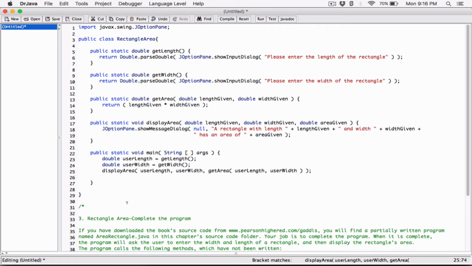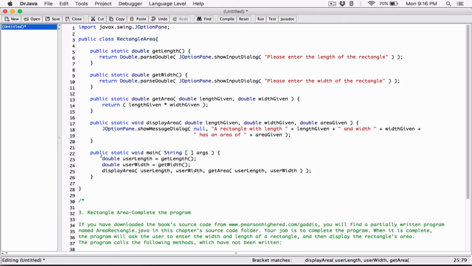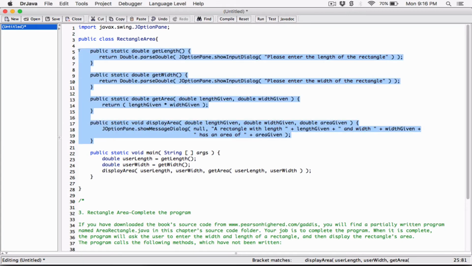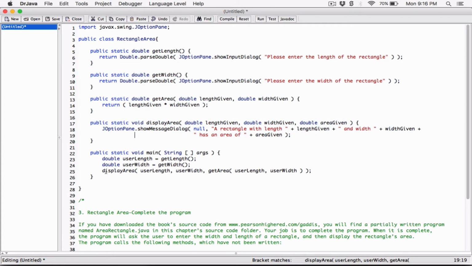So now, just by creating these 3 lines in main, we've completed a program. These are just methods that are defined. We are using the methods here. We're just calling them. We've basically written 3 lines of code, and the program is done.